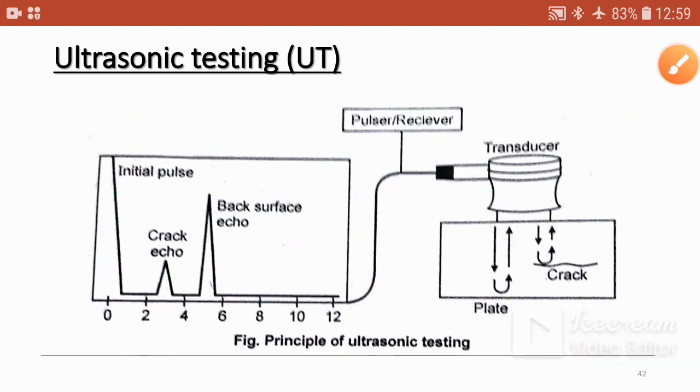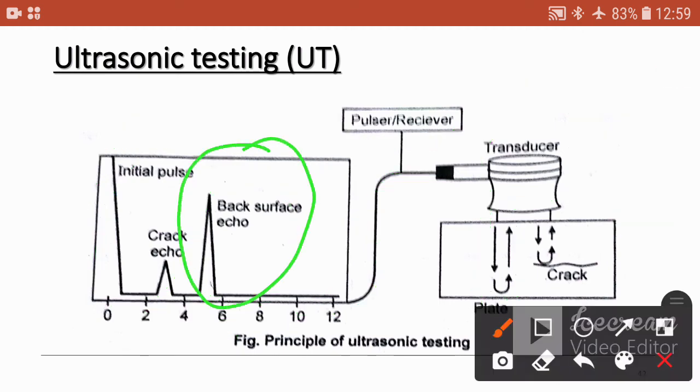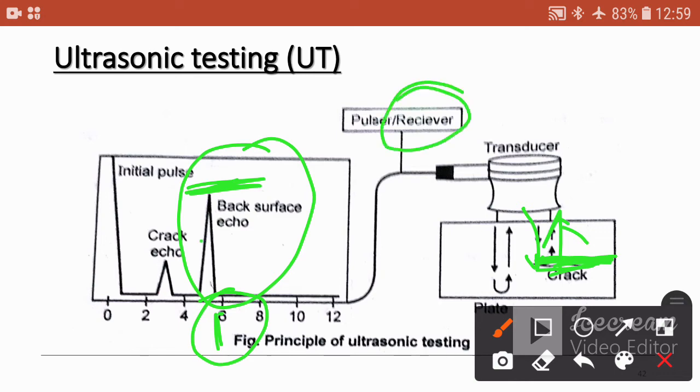So in the first case you can see there is a back surface echo which is larger. Okay, this is the first case. When there is some crack, you can see here is a crack. Because of that crack, pulses go here, and from that crack it reaches the transducer again. Means there is less time spent for the sound waves to reach back. Okay, and this receiver receives this signal, and you will get a small echo there.